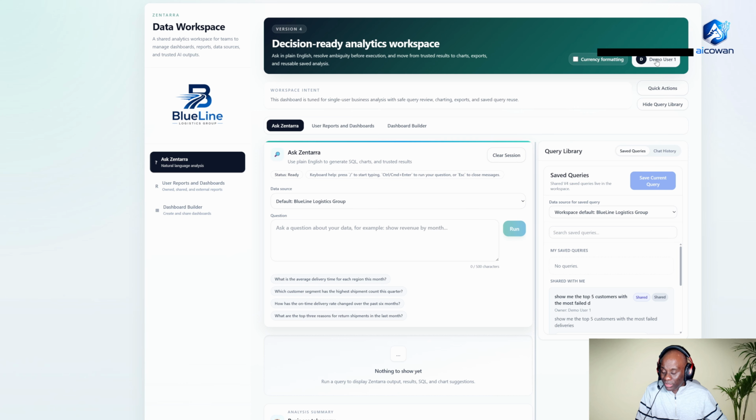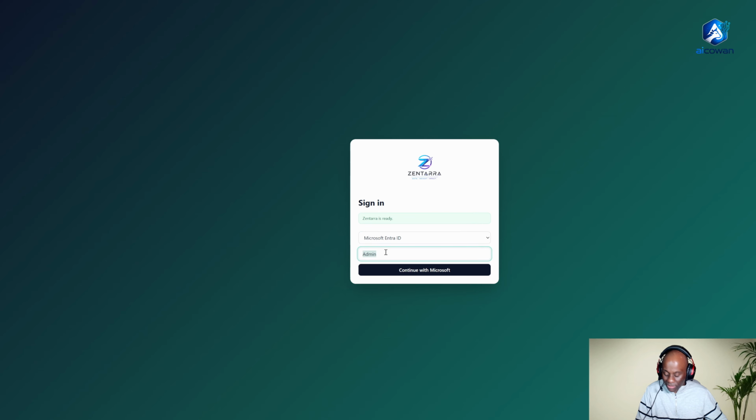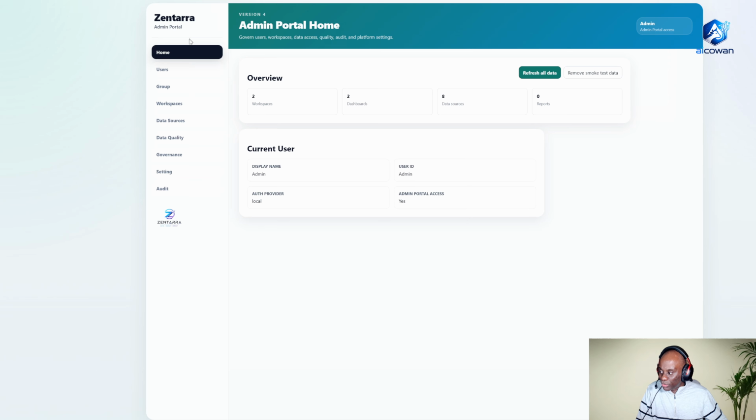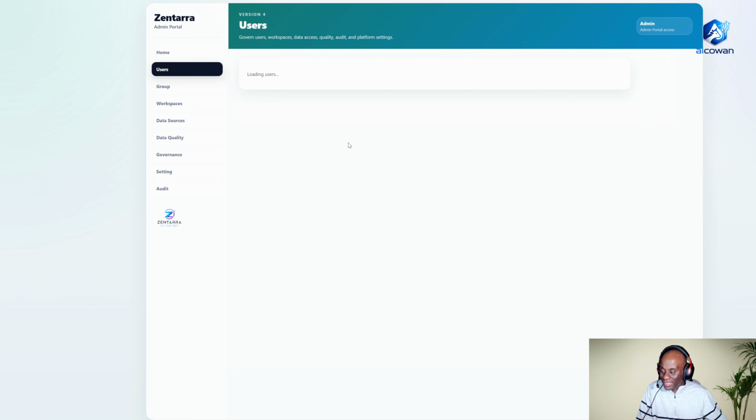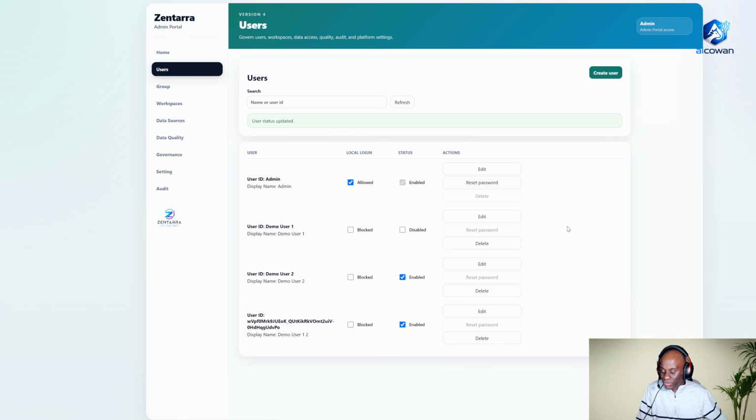If I was to log out and do this again for a made up person, demo user 3, there is no demo user 3 here. Look, it's not in there because I need to create this user first in this system. So if this user is not in there, it won't get in.